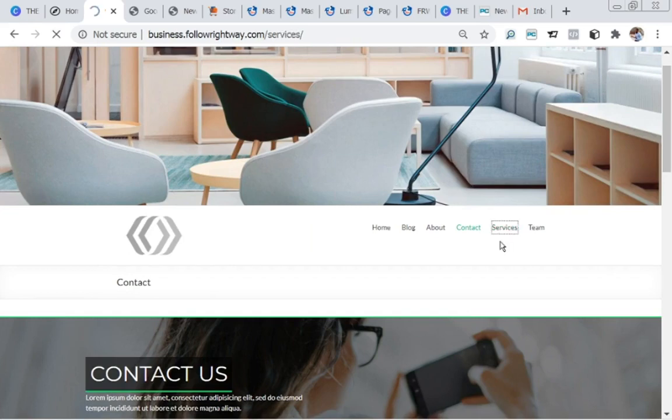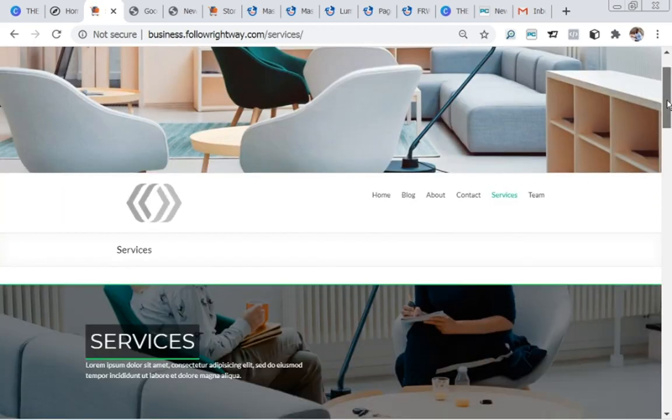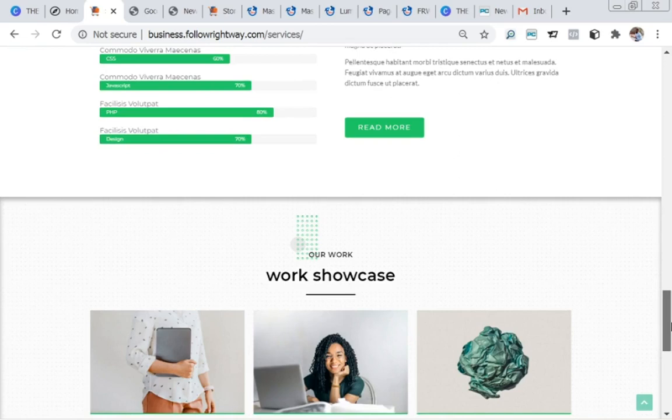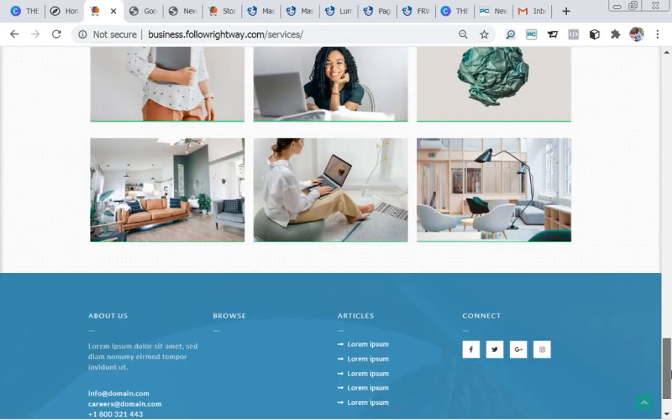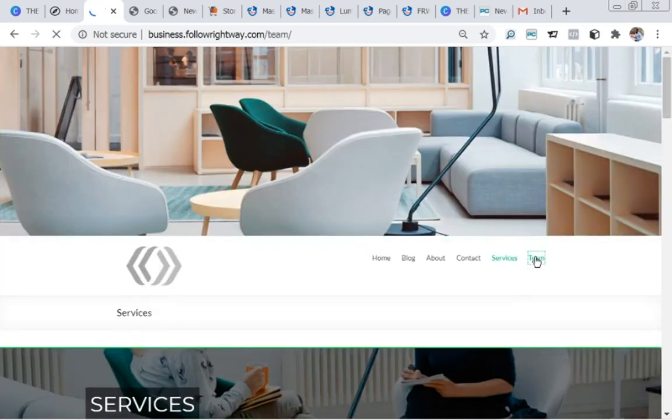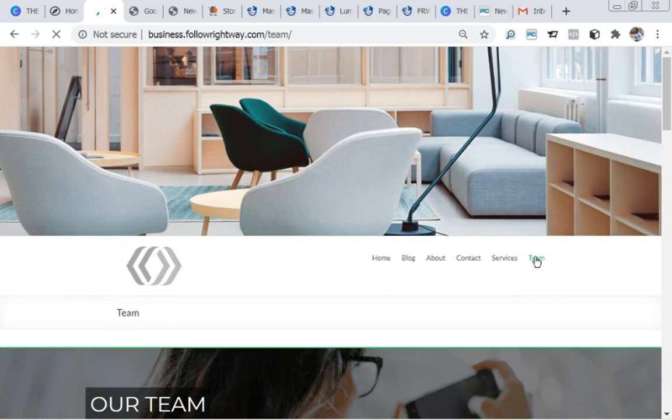Let me go to the services page. Here's the services page. You can see that, right? So let me go to the last page. After that, I will quickly go to the back end of this website for you to know that I'm in control of this website.